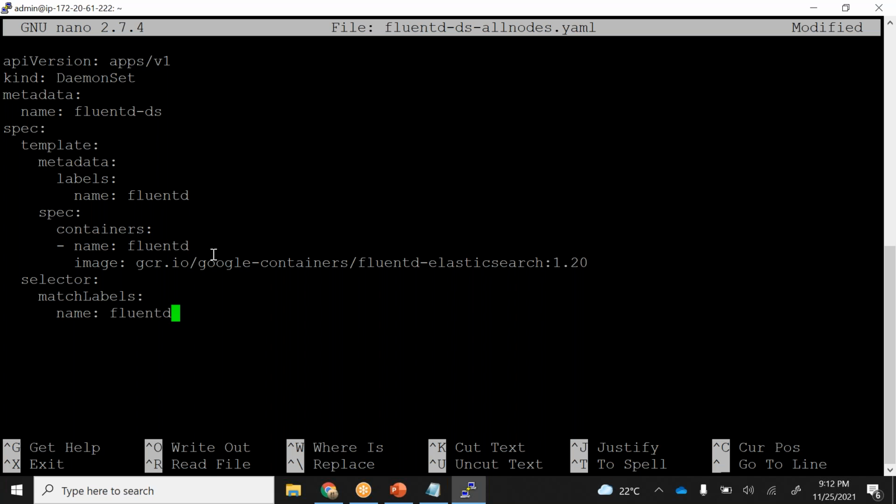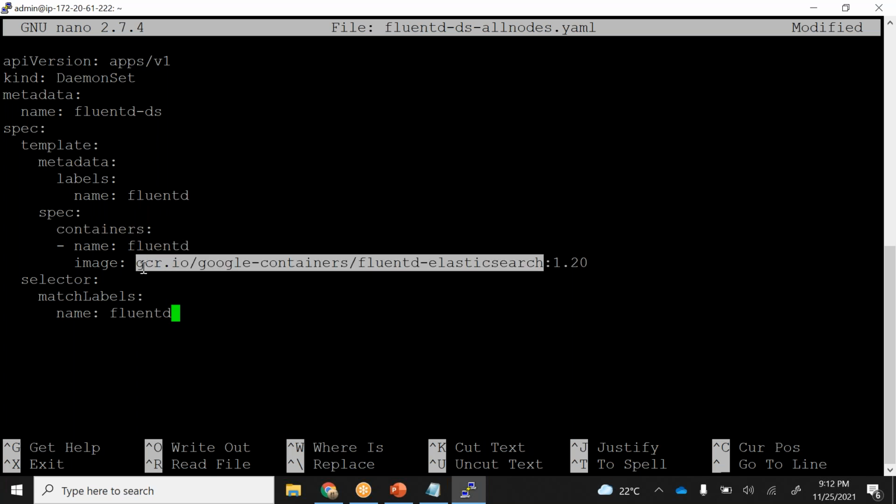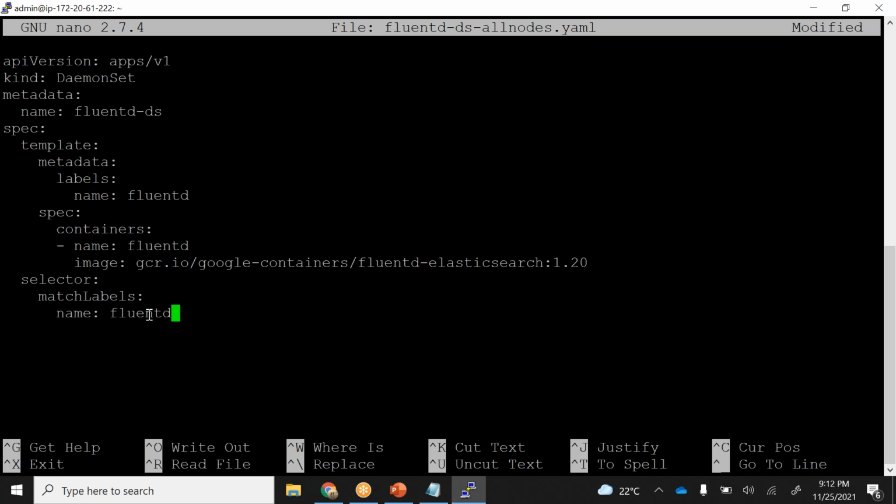If you see carefully, this is very similar to a normal deployment. API version is there, apps v1, kind is daemon set instead of deployment. In metadata, you have given a name. In spec section, there is a match label which is going to match this name. And inside spec section, there are containers, a Fluentd container, which is going to be pulled from GCR, Google Container Registry, rather than from dockerhub.com, and there is a match label of Fluentd.